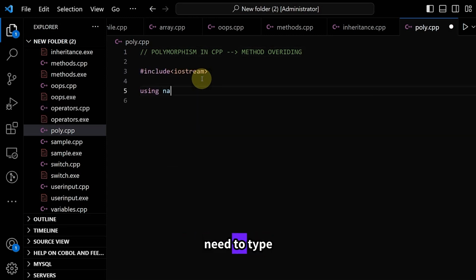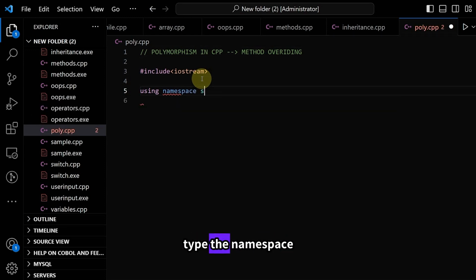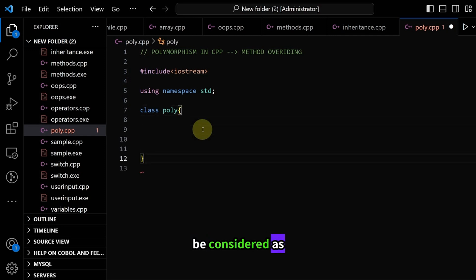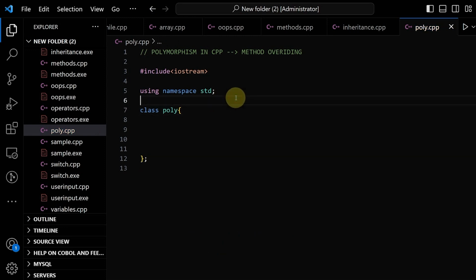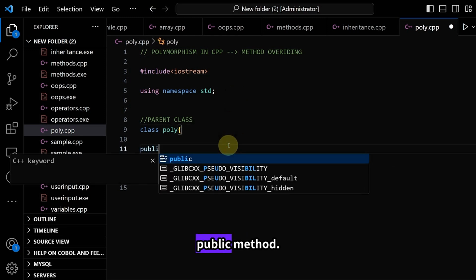So first you need to type the header file iostream and then you need to type the namespace std, and then you need to type the parent class and the name of the class, poly. It will be considered as the parent class. So you need to type a semicolon. Inside the parent class we are going to create a public method.